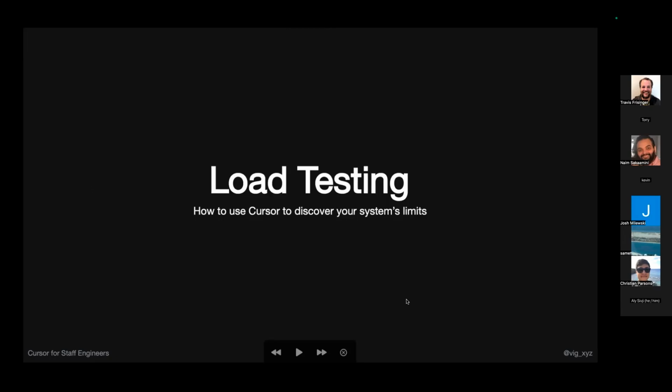Okay, so another example is load testing. As a staff engineer, one thing that you need to be able to do is really understand the system that you're actually working with. You need to be able to understand: what are the constraints I have? What are the performance characteristics of it? What is it that we're trying to optimize for?